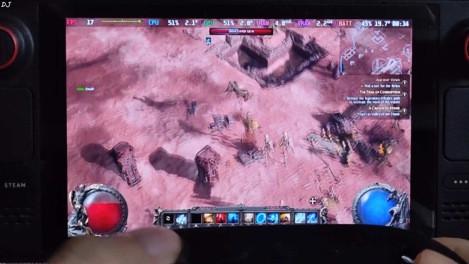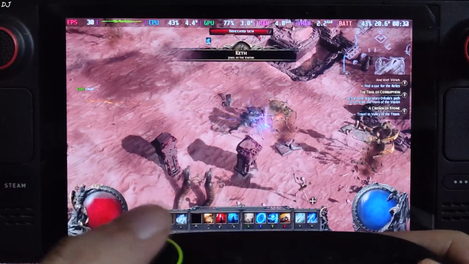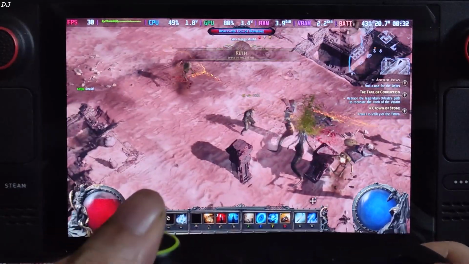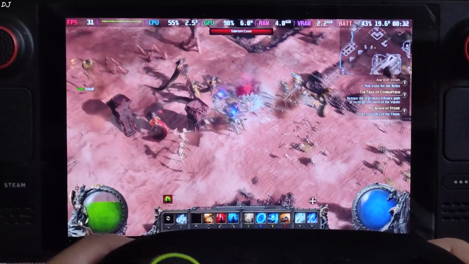Unplug the charger. Resume the game. The power draw is around 20 watts. It's increasing. Again, depends on the number of features on the screen.